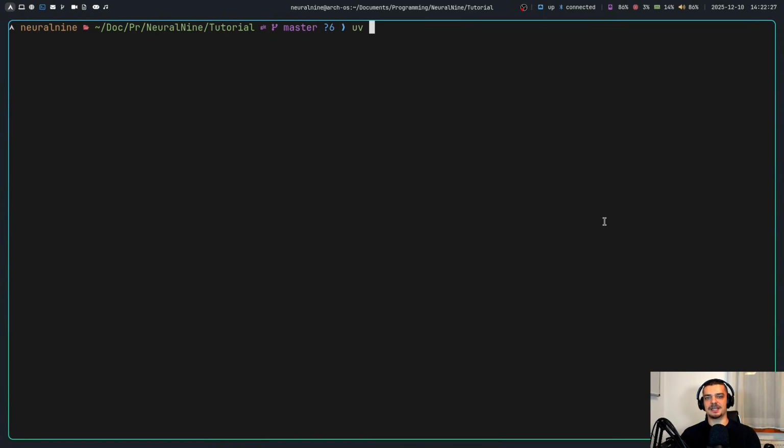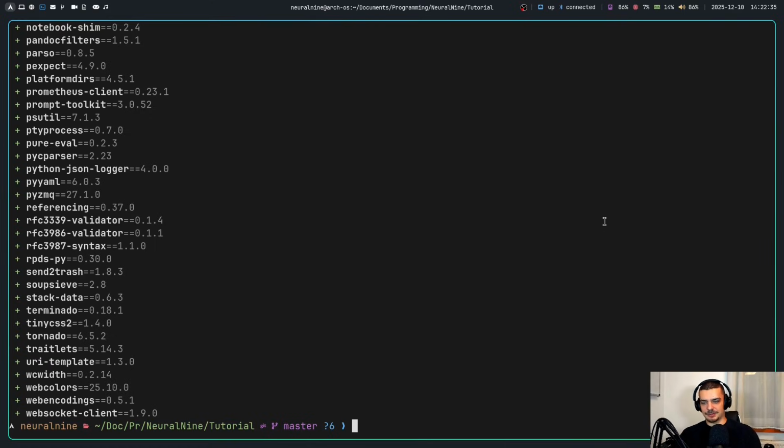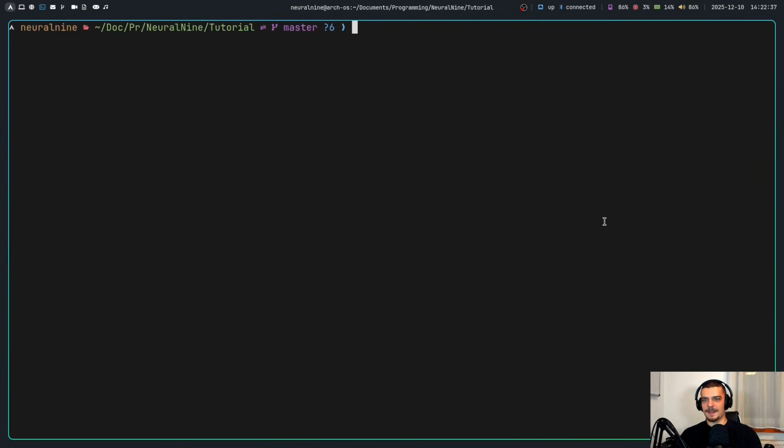So I'm also going to say here uv add jupyterlab, or in your case, if you're not using uv, pip install jupyterlab. This is going to allow you to get this onto your system as well. Now, once you set everything up, just start JupyterLab.